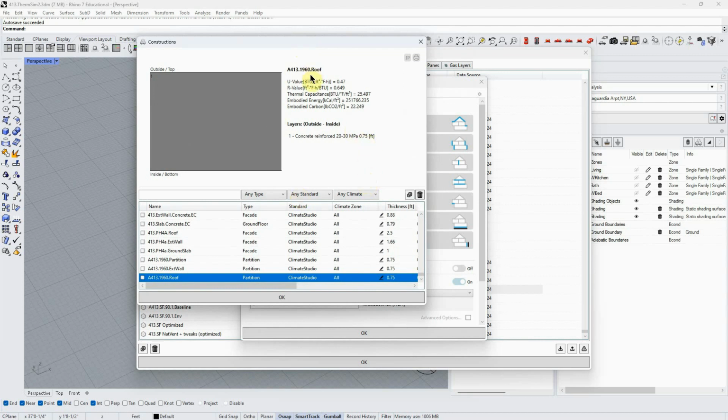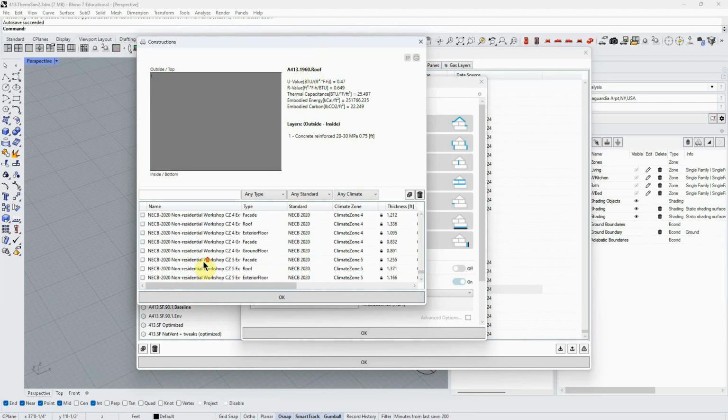But what did I do? How did I create this custom assembly for this portion of the envelope? This is how you do it. You pick whatever you want as your baseline. Doesn't matter, because I'm just going to delete it. Actually, I'll search for 90.1, which we've talked about a little bit. I'll start with an exterior wall in climate zone 4 that meets the 90.1 standard.